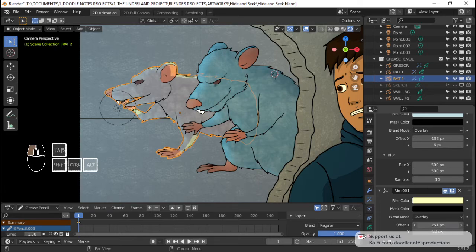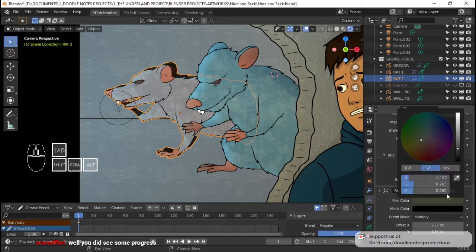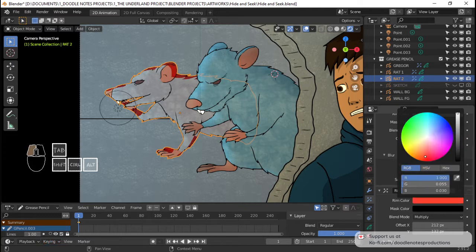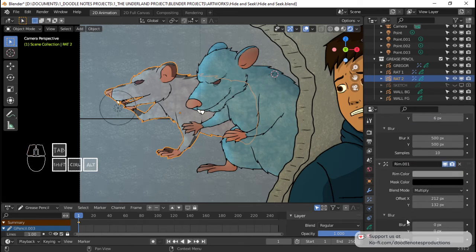It's kind of difficult to align this stuff. So just do something like that. Oh no, what did I do? And then I'm gonna change the rim color to black. Set this to multiply. I'm gonna go RGB, set this all to 1. And you just bring this down a bit. I'm gonna set the blur to 1000 and set the samples to 10, so that it's nice and blurred.